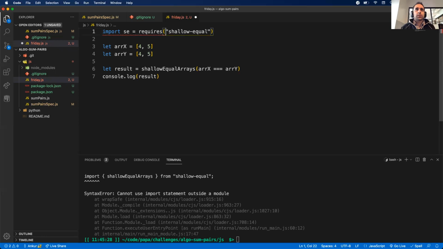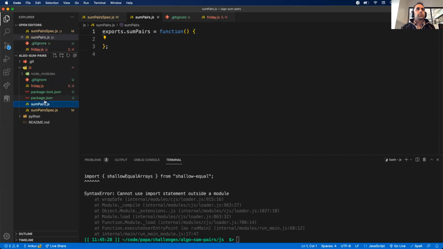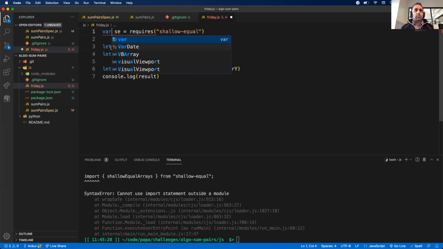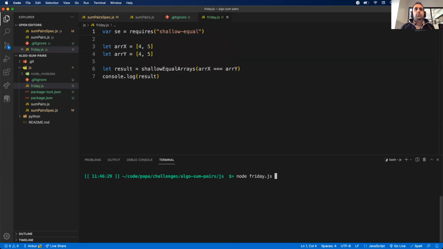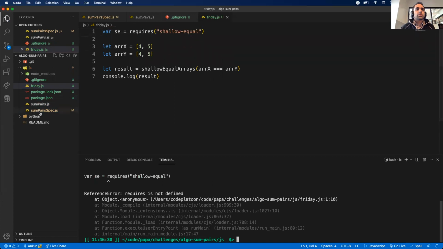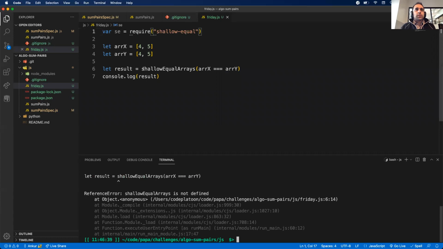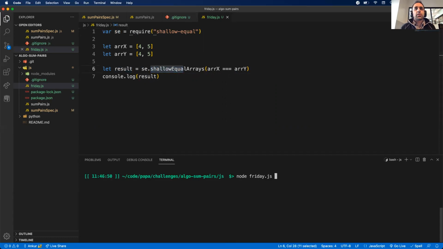Sorry, I got my import syntax wrong. I always have trouble with this. How do I do this? All right, well, that took care of it. Require, simple. Yep, importing is straightforward. Shallow equals is SE dot shallow equals. All right, so I'm importing SE as a library, and then I have a function I'm calling off of it. I think that should be the last error, but all right, so we get false.